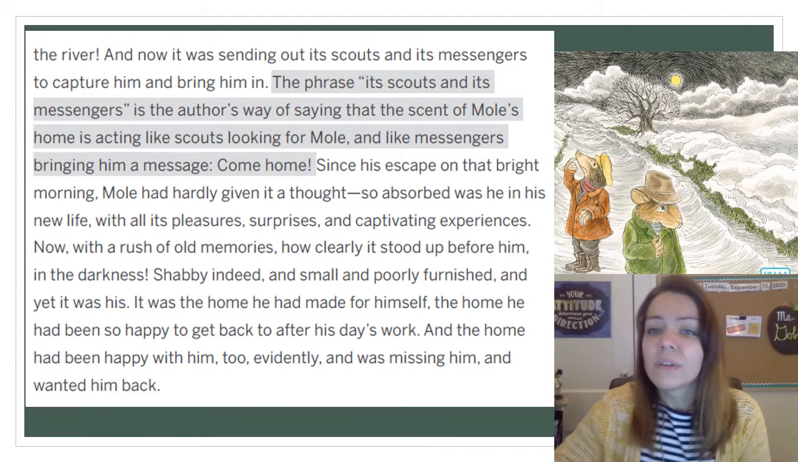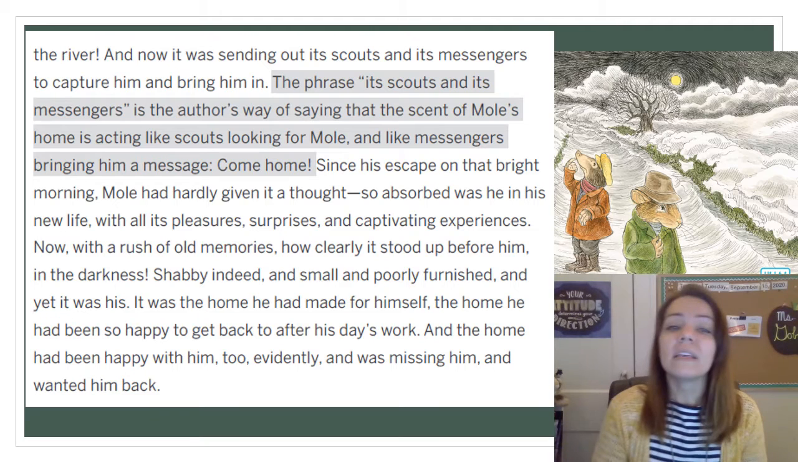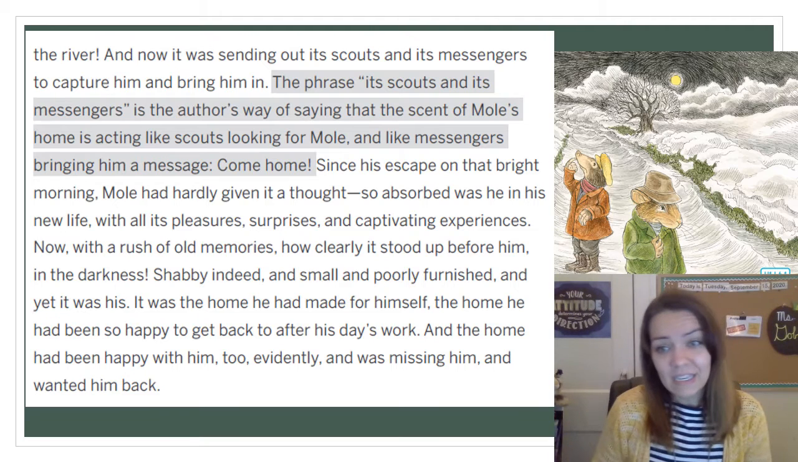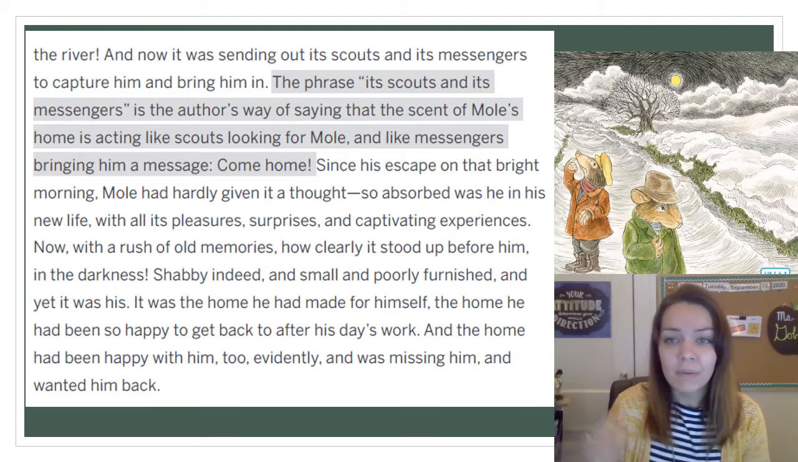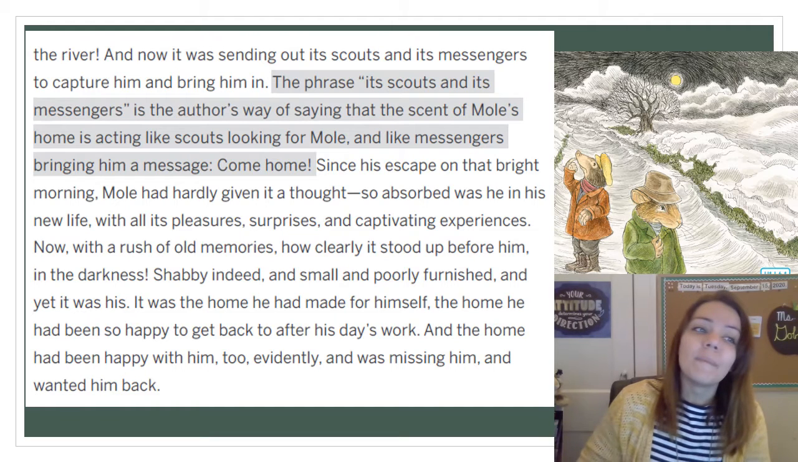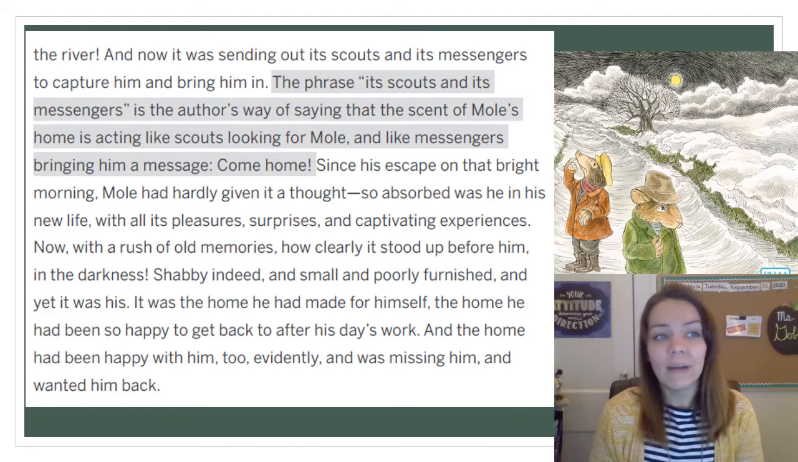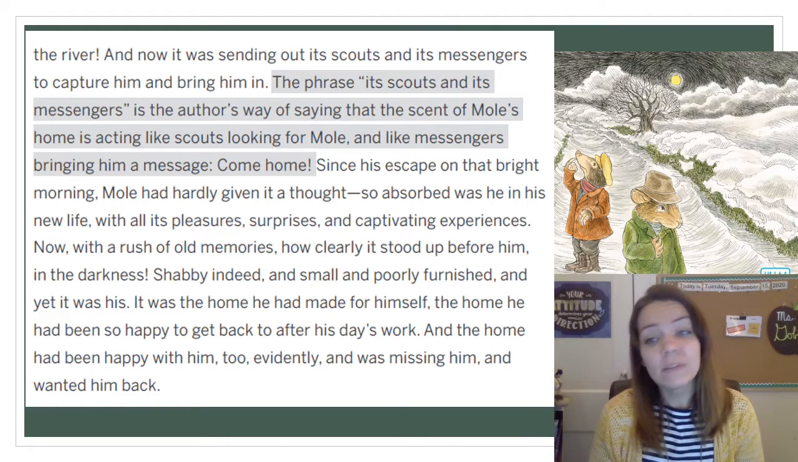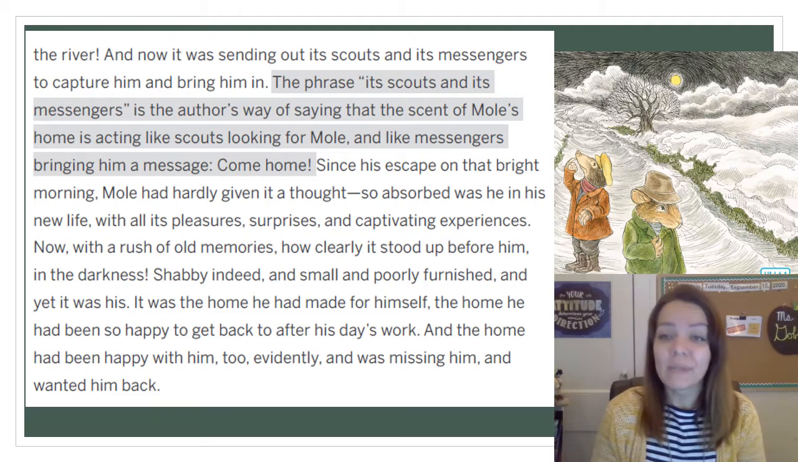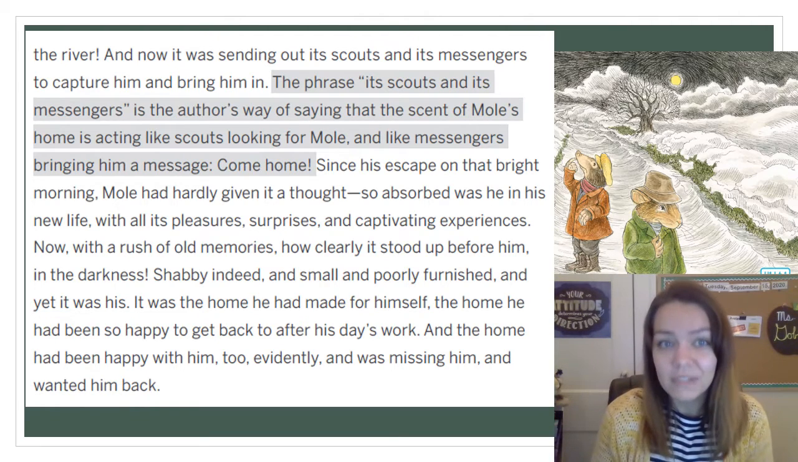So it's been a while since Mole has been back by his home. He was spring cleaning, and then he threw down his brush and he burrowed his way out of his house. And he ran into Rat when he may have not intended to leave his home. But Rat had this exciting life, and he decided to stay with him for a while. And he's been away from his home since the spring, and it's now winter. So it's been months and months since he's been back to his old home.